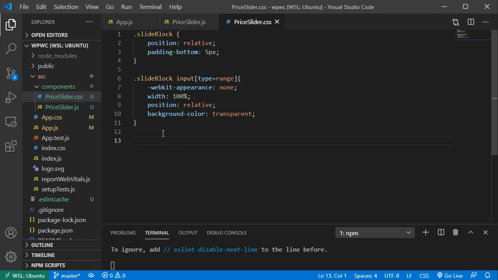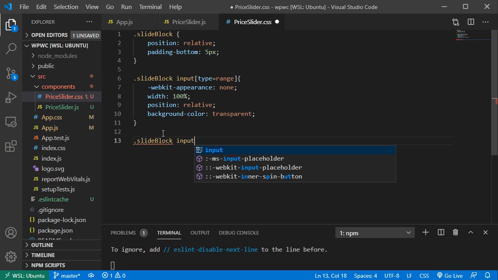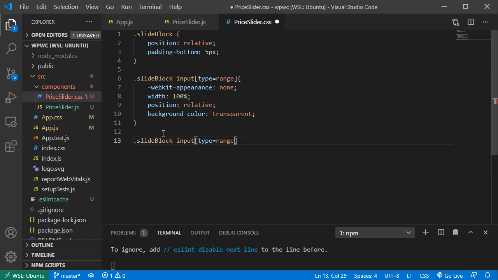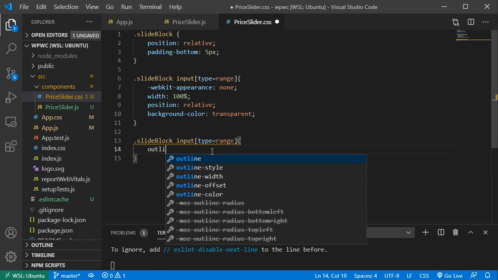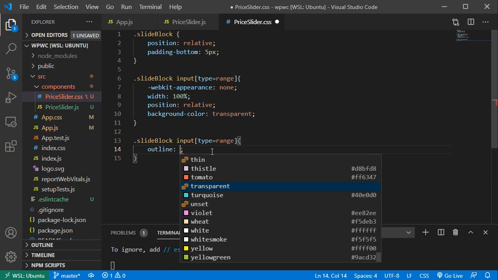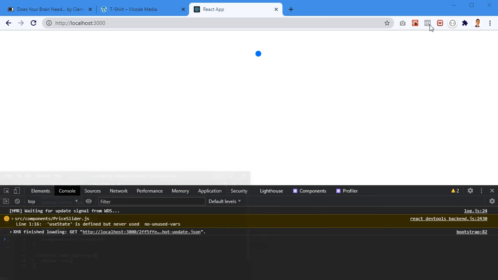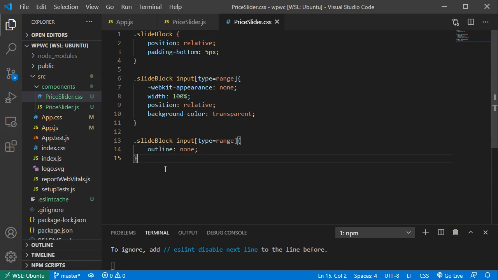Okay, so here I'm gonna have slide block input type range, and here we have outline, it's gonna be none. Alright, so if I go back now and click on it, I don't have that black border anymore.